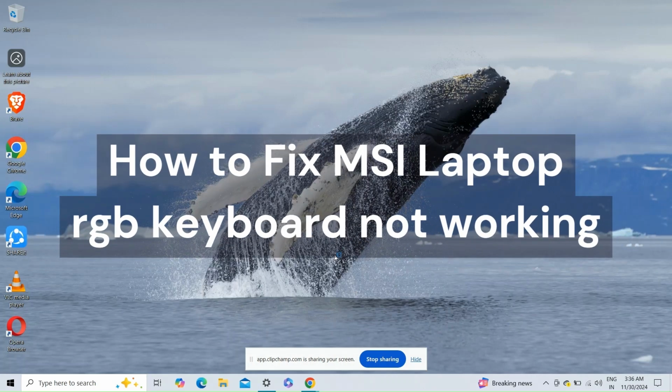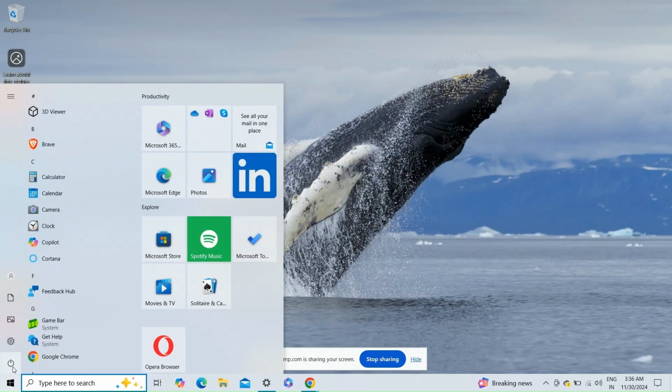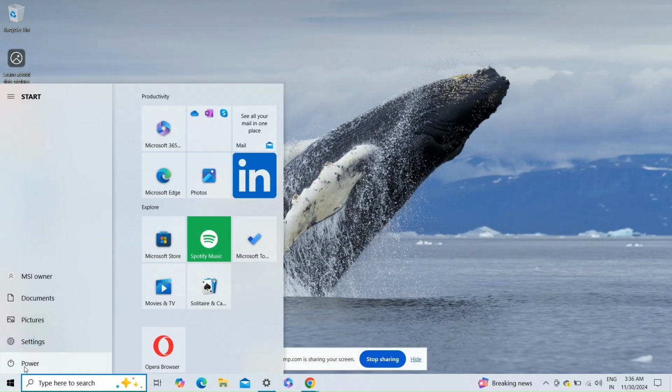Hi everyone, in today's video we will see how to fix MSI laptop RGB keyboard not working. Fix 1. Restart laptop. Sometimes simply turning off the laptop completely can resolve the temporary glitches that affect hardware functionality.